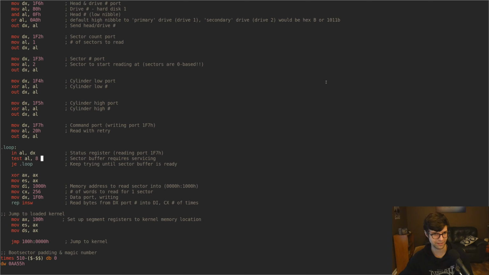If it is set, it means the sector buffer requires servicing. So the hardware, the ATA ports or the microcontroller for the disk, whatever this is supposed to be affecting, is still waiting to be ready to send data over, or in this case to read data from, since we're loading. So we're just waiting until it's ready by repeatedly testing that bit. If it's not ready, we'll keep looping. If it is ready, we'll go on.